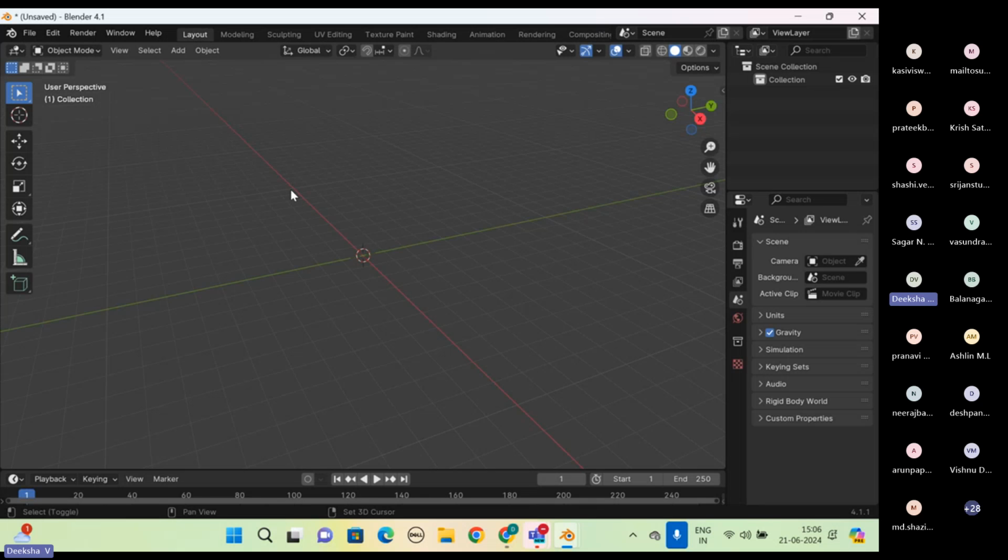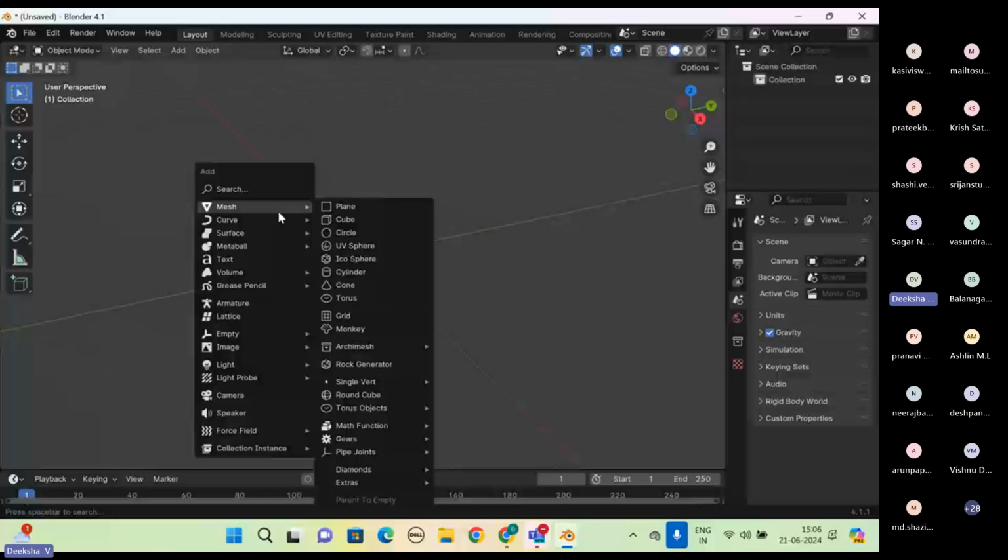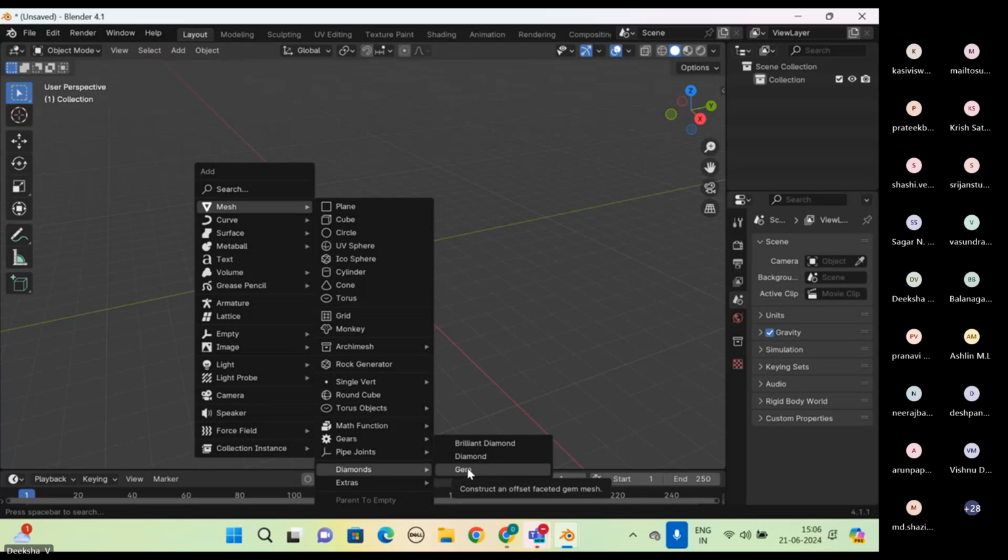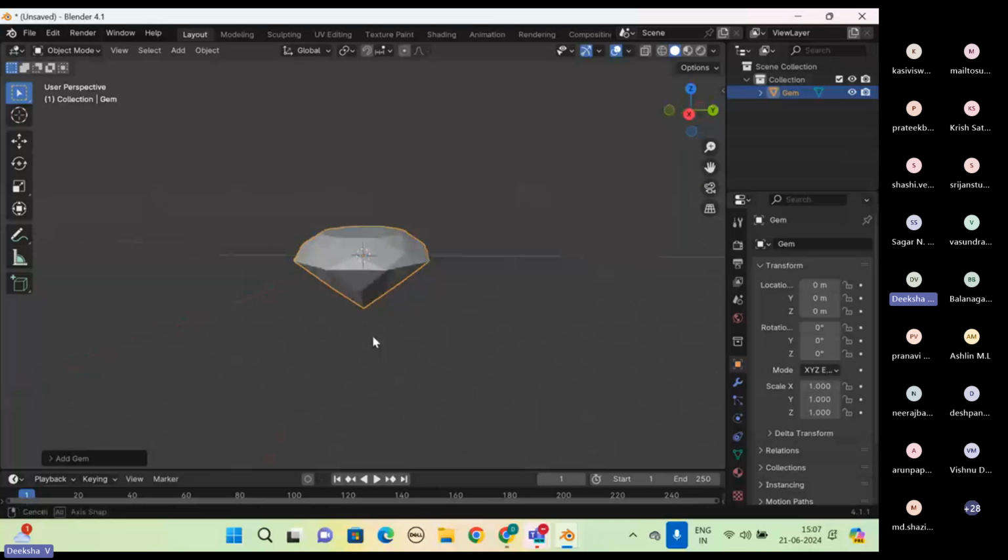Now we'll have to add our gem. So Shift A, mesh, and under extras you'll get many options. Under diamond, click on gem. So basically your gem is added to your Blender.